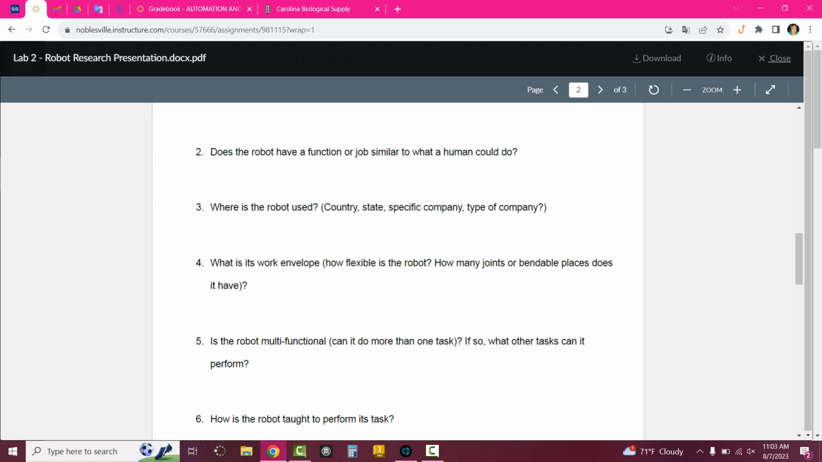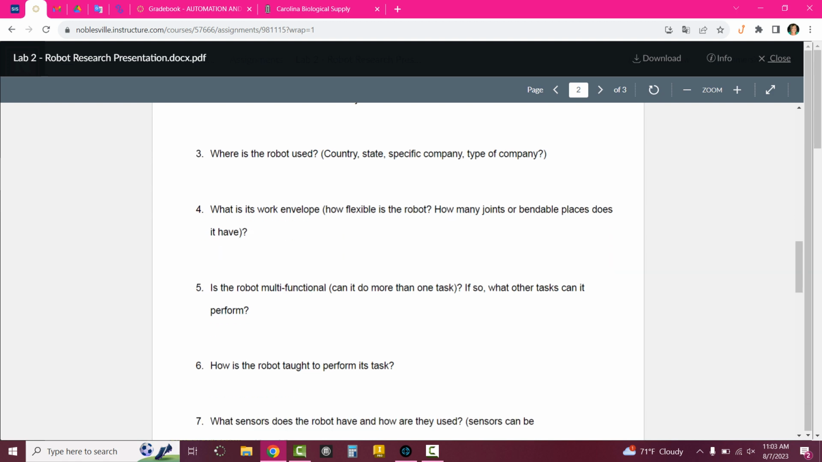Where is your robot used? Make sure you're very specific here. What country is it used in? If it's here in the United States, is it used only in a specific state? If it's used by a specific company, list that company. If it's used by many different companies, but within a certain industry, like maybe the automotive industry, then make sure you list what type of company would be using that.